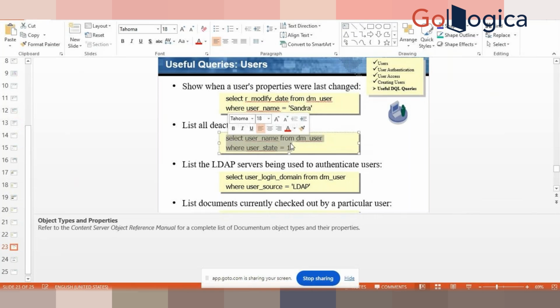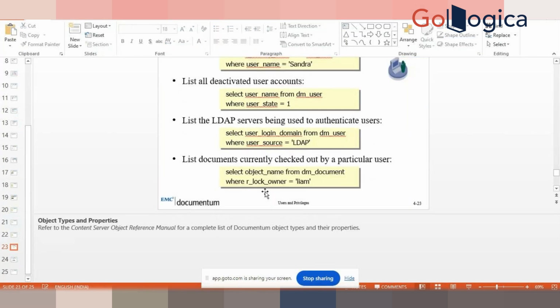I already gave you this query. If you want to find the names of all the users who are inactivated, I showed you the count of users, but instead of count, if you want to show the names of users, then you select that attribute. If you want to know for how many users, and for which users, the user authentication mechanism, which is called user_source in the dm_user table, is set at LDAP.